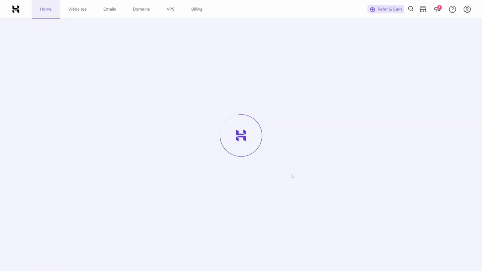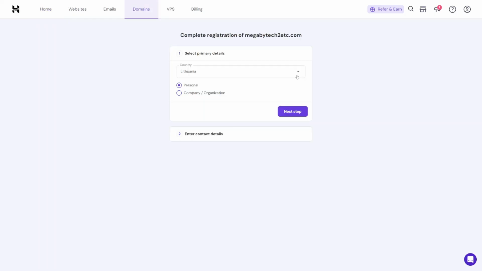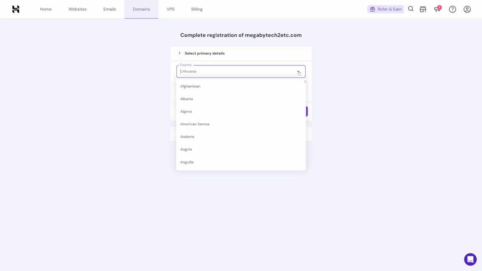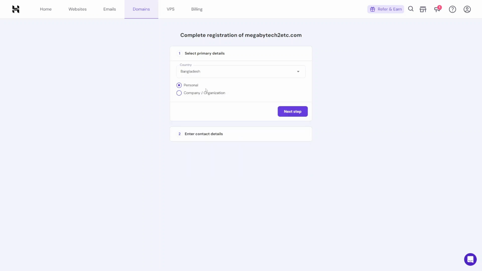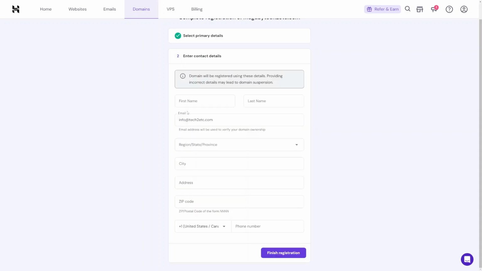And from here you have to select your region, and I'm going to select Bangladesh, and it will be a personal website, and then click on the next step. And here you have to give your first name, last name, region, city, address, zip code, and your phone number as well. And after filling out all the information, let's click on the finish registration button.